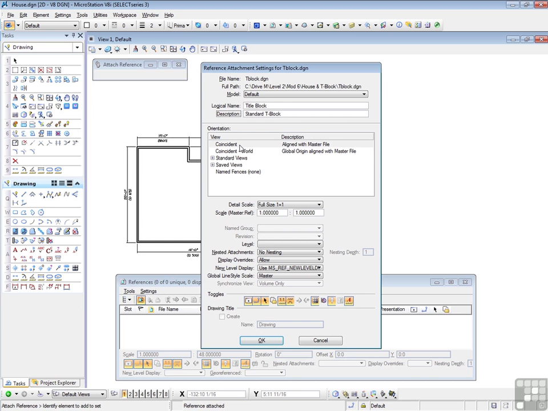Essentially, this means that the 0,0 origin of the attached file, i.e. the title block, is aligned with the 0,0 origin of the current file, i.e. the house drawing. In this case, when you attach the title block file, the title block detail will display in the house file in the same location relative to 0,0 as it is in its own file. Now that's confusing, but you'll see what this means very shortly.